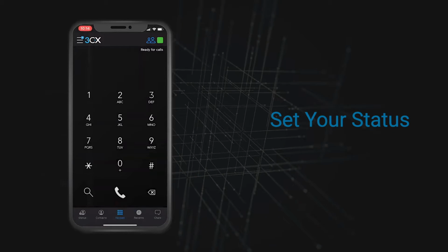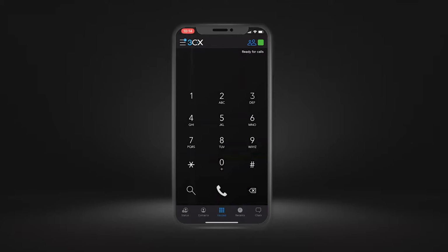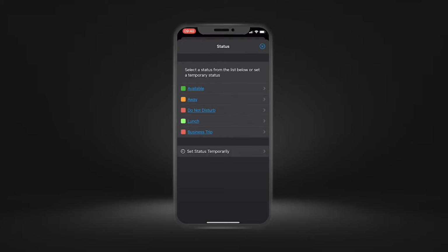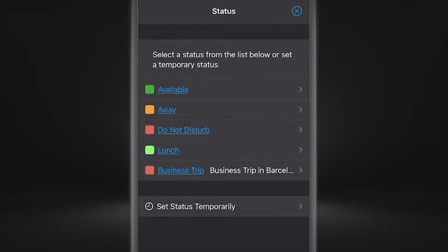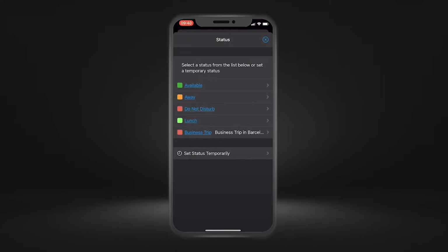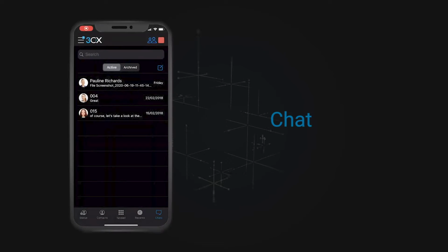Set your status. Select a status from the 3CX list or set a temporary status to let your colleagues know when you are available. You can also disable push notifications to avoid getting notifications for calls and chats.